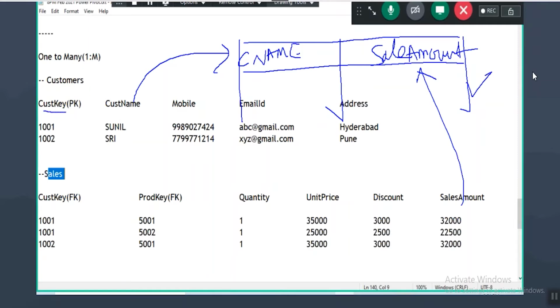What is the common column here? Customer key. Using this customer key, you need to establish the relationship. When you are establishing the relationship, you need to choose cardinality. In the customers table, how many times will you have the customer key? It will be there only once. It is a unique primary key column.